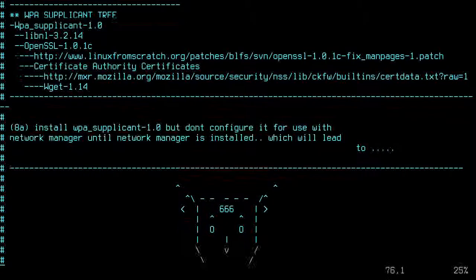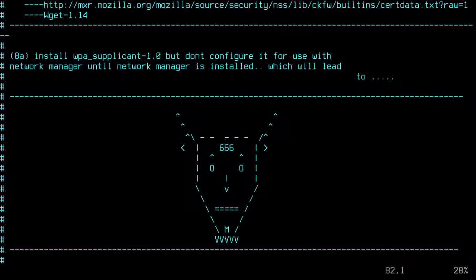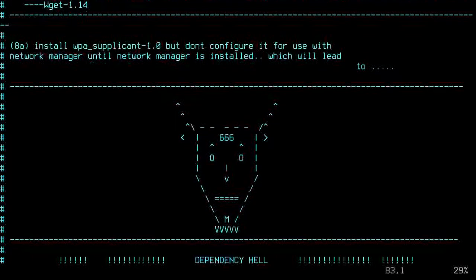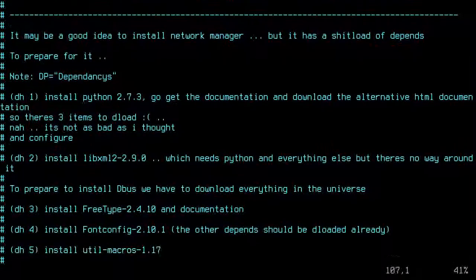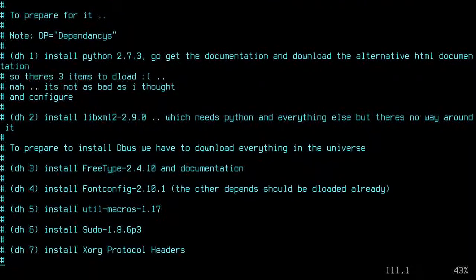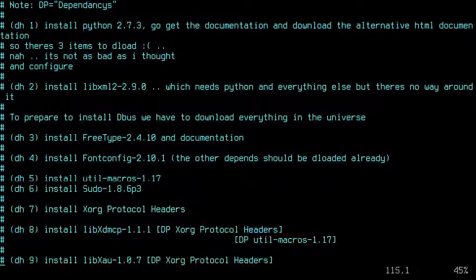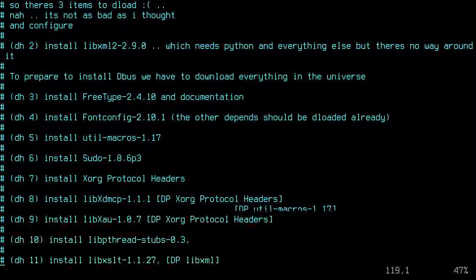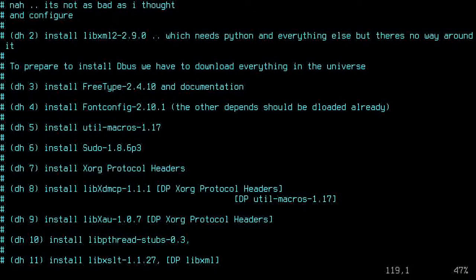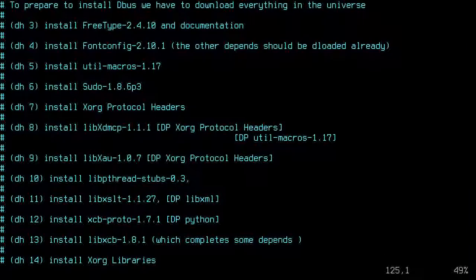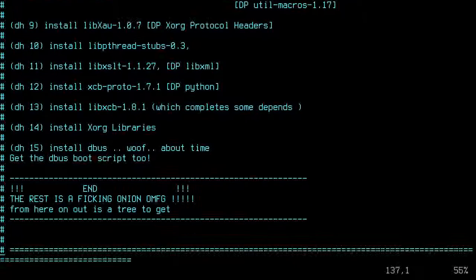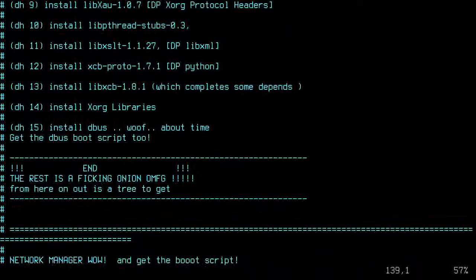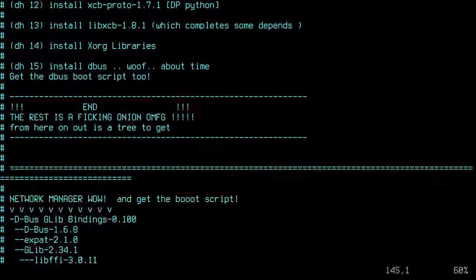But when you look at the dependencies of this, and I put a double here for a reason. If you look at these dependencies, it's just crazy. There's like 17 dependencies here. You have to install Python, libxml, dbus, fontconfig, sudo I have, util-macros, xorg protocols. It just goes on and on and on and on, and it's kind of incredible. I just stopped at 15. I stopped and I said, "This is just an onion. There's so much stuff going on."